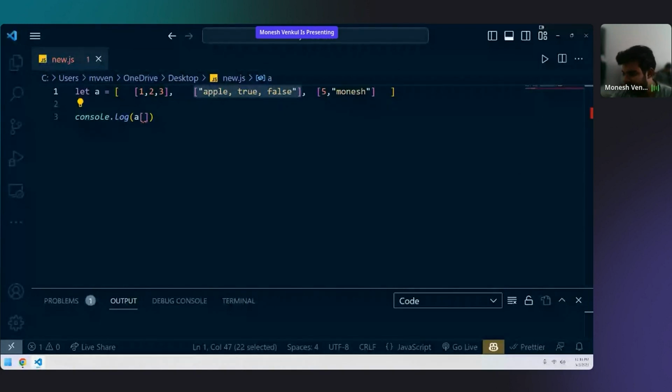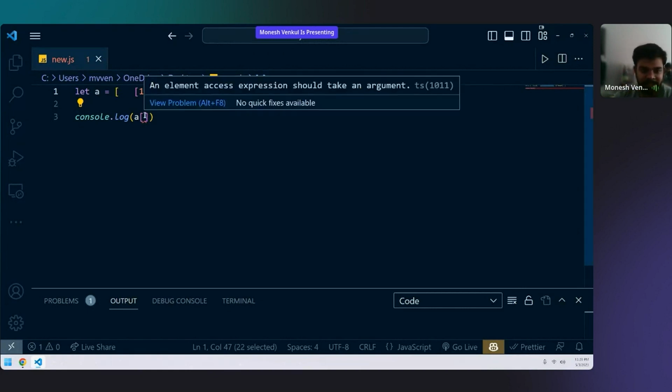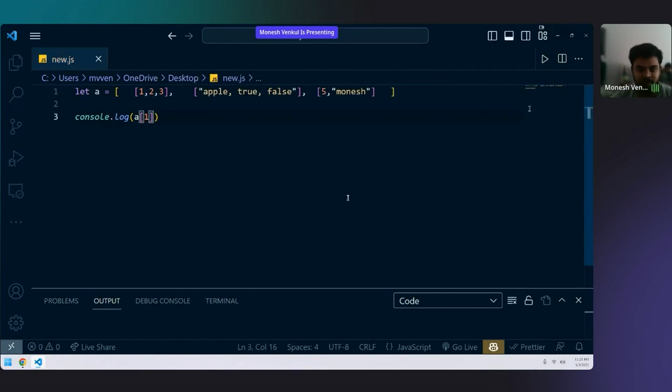A of 1, some are saying 2. You cannot directly check how many arrays are there in an array. We have to do it normally. A of 1. That is exactly right. It is A of 1. If you run the code, you will get apple, true and false, because this is zeroth element, first element, and second element. That is right.